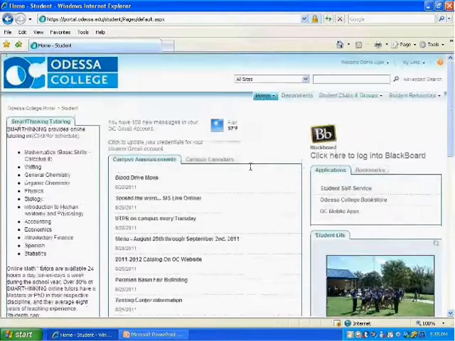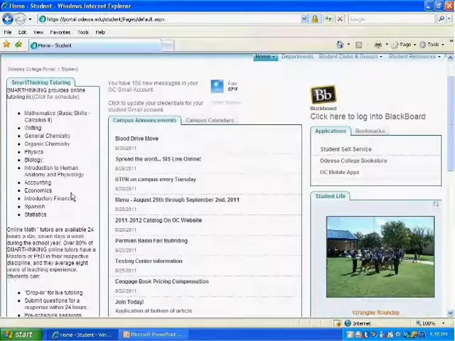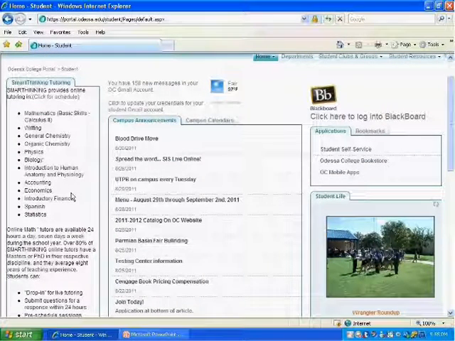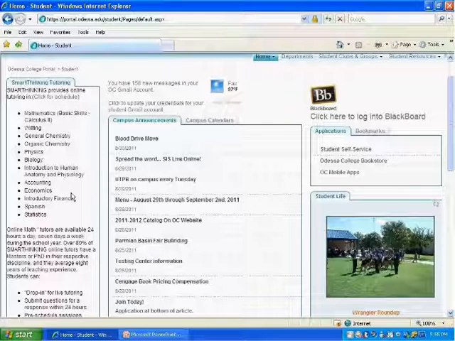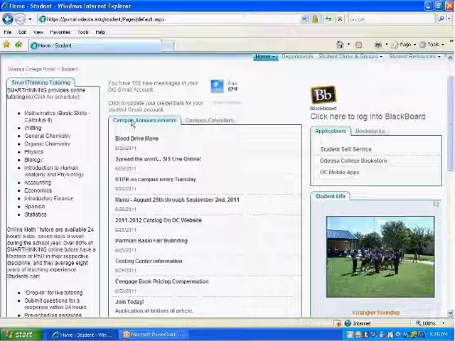The next thing I want to go ahead and get into is the Smart Thinking Online Tutoring. Now, if you're an online student, taking online classes and also in class, there are two ways for you to log on to Smart Thinking Online Tutoring. You can log on through Blackboard or through the OC portal. Now, if you're not taking online classes, you can only log on through the portal.